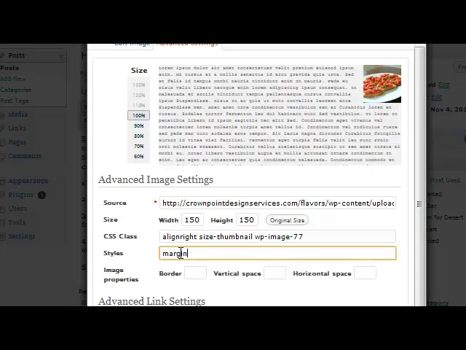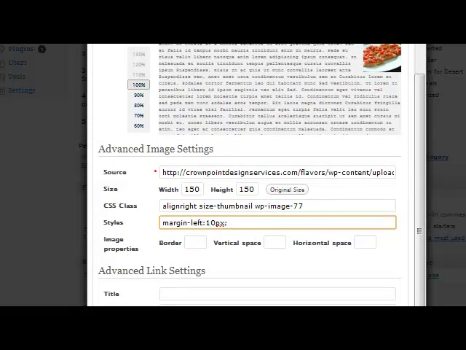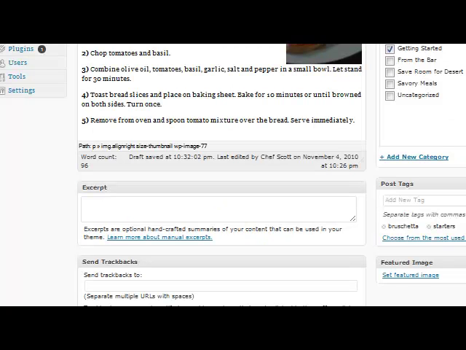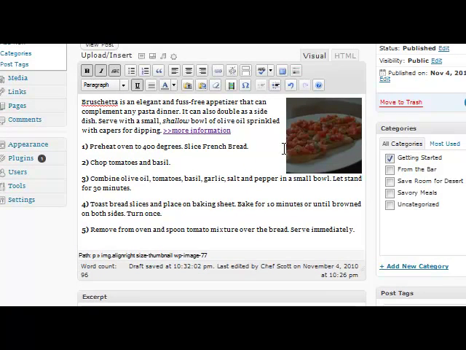And if you're familiar with any CSS, then this is the place where you could come in and add something like a margin to your image. I'm going to add a margin on the left hand side of 10 pixels, and then at the bottom of this there's a little button that says update. So what I just did was add a little padding so that there's some separation on the left hand side between the image and the text, so that it's not flush up against that image.